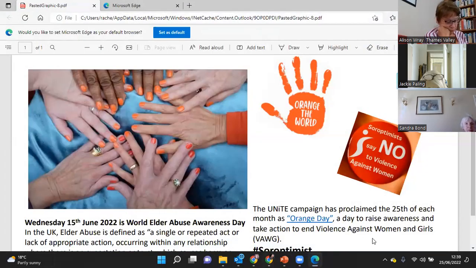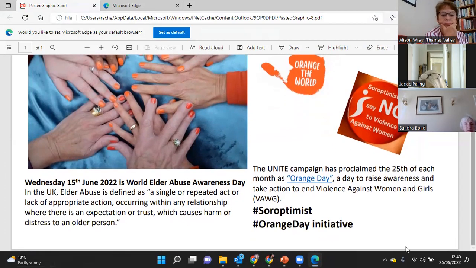Close that down. So really, if I had more time, what I actually might do is take that Orange the World handprint and put that in the corner using Canva. But I haven't got time in a minute. So they want us to post this on the 25th, don't they? The 25th is Orange Day. Raise awareness.